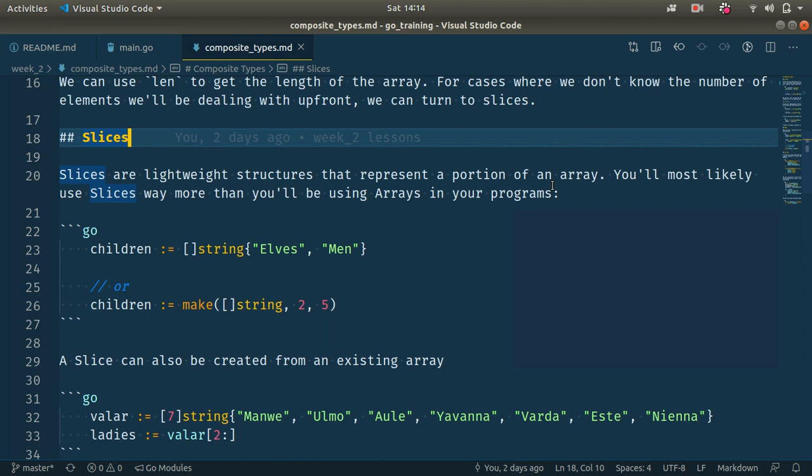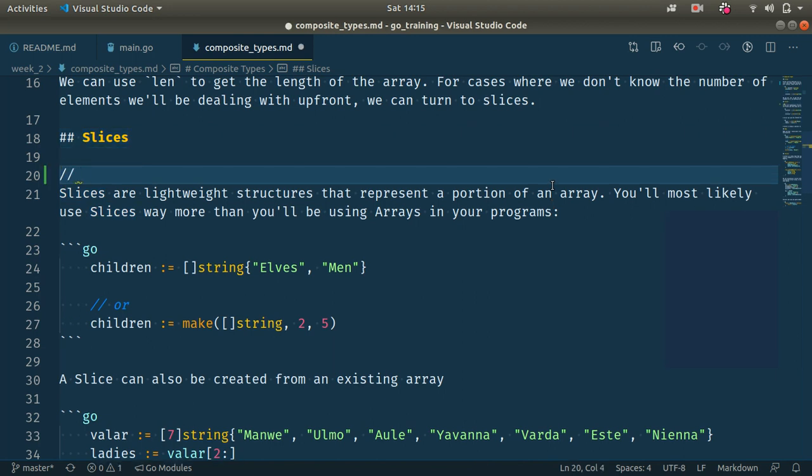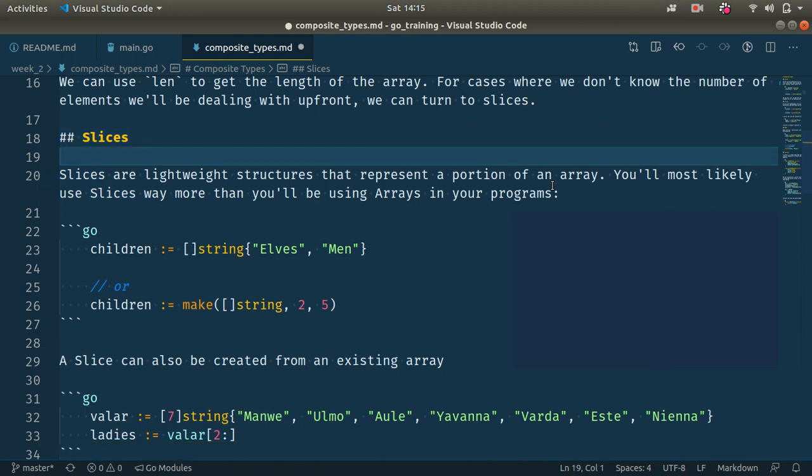A slice is a lightweight structure that just represents a portion of an array. Fundamentally, a slice is an array in Go, just a bit more flexible type of array. I told you that you cannot really extend the length of an array once you've created it, but with slices that is possible. There is a way that arrays are treated in Go that makes them a bit rigid.